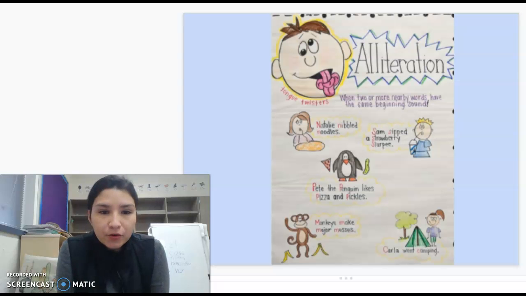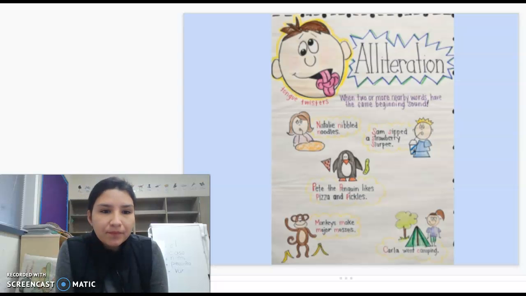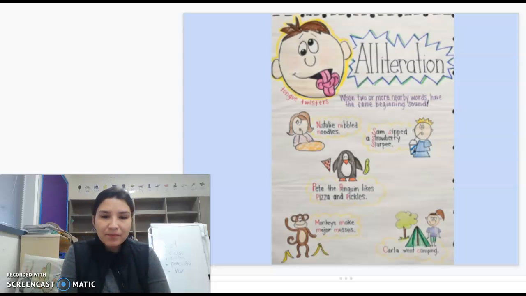Natalie nibbled noodles. What letter and sound are they focusing on? The N, the N sound, right? Sam sipped a strawberry Slurpee. What sound? The S, the S sound, right? Pete the penguin likes pizza and pickles. What letter are they focusing on? The P, the P sound, right?